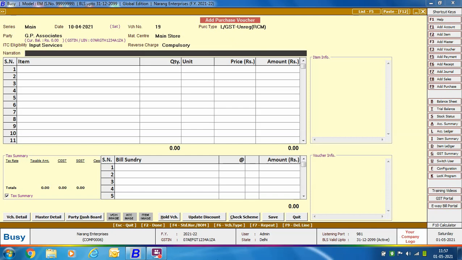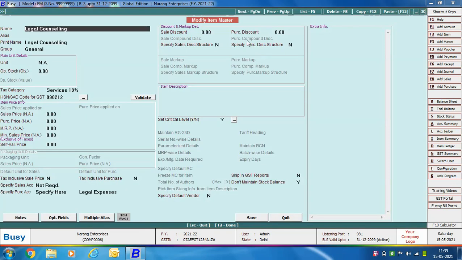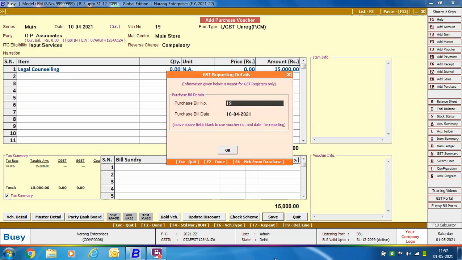Next, we are selecting the item. Here we are taking the item as legal counseling. If you open this item in modify mode, you can see the purchase account here is the legal expense account, and we have not taken the purchase account. This is how we create items for RCM. In this bill, there is no need to apply any bill sundry, and click the save button to save the voucher.